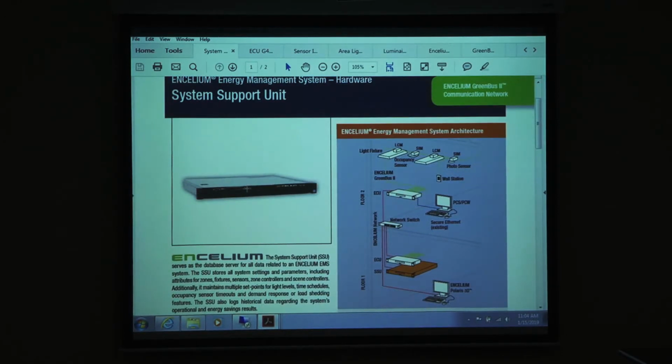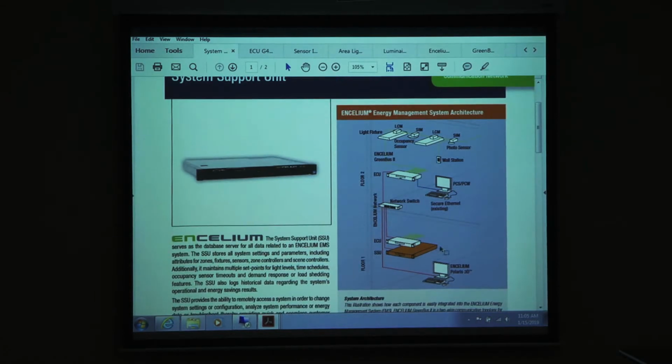Important to know that the SSU has two NIC ports, network interface cards, at the back. In this case, one of the NIC cards is tied to a local system in which the ECUs are connected to the system on a 172 local network. You don't need to worry about what that means for now, but it's a local network that connects the SSU and the ECUs all together, right? And then the second port on the server is what's tied into your building network.